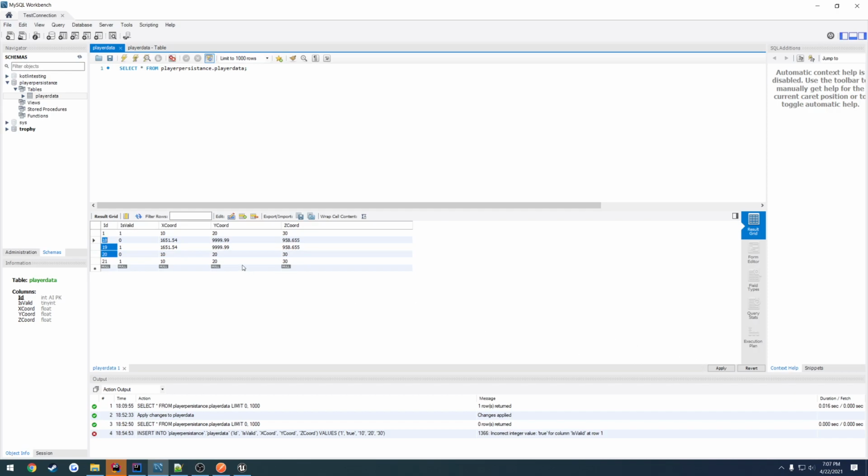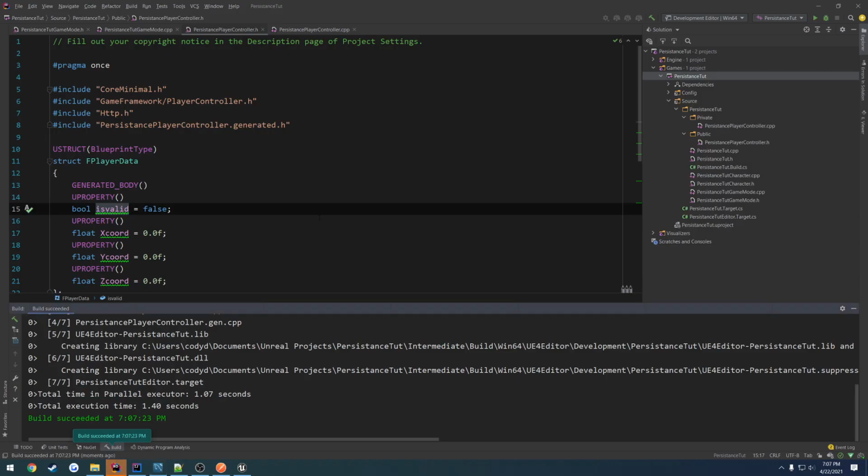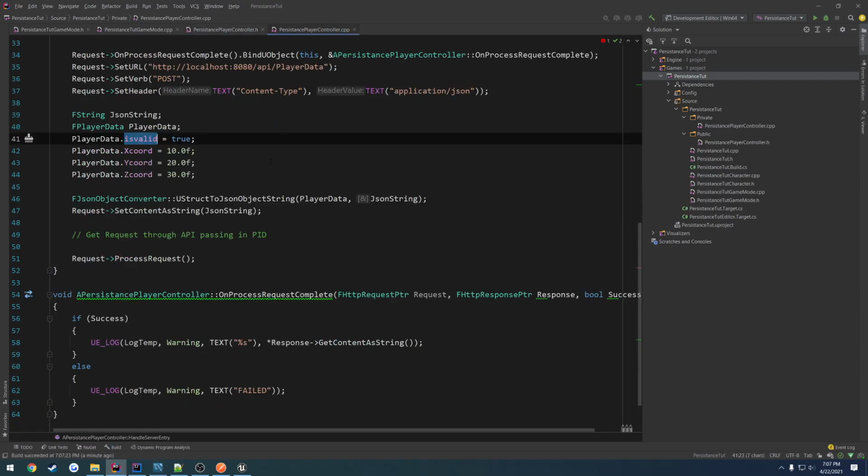No longer need to have U selected. No longer need these rows. And we are set up. So now we have it where we have our is valid. We can have everything set up. We're making our request through the player controller.